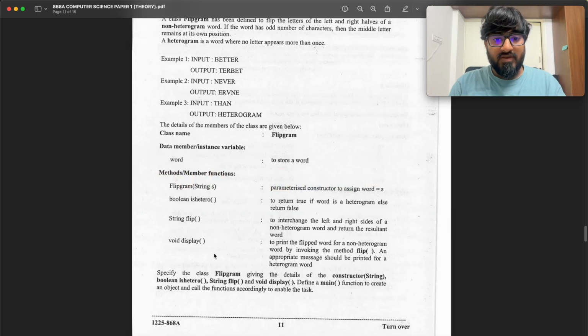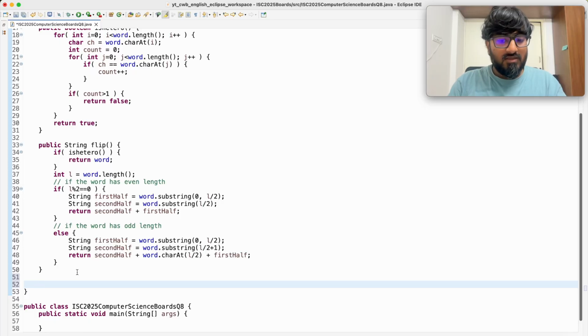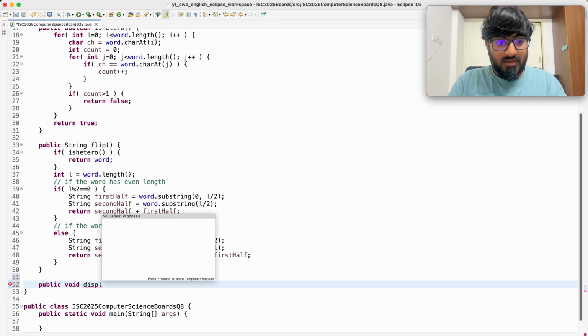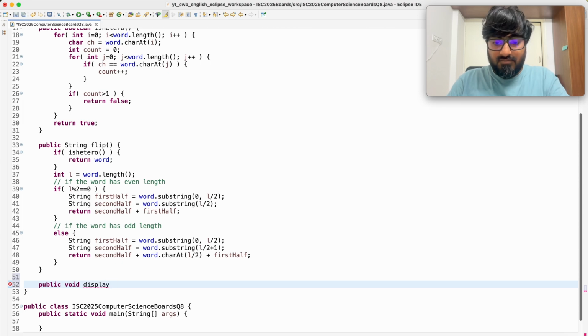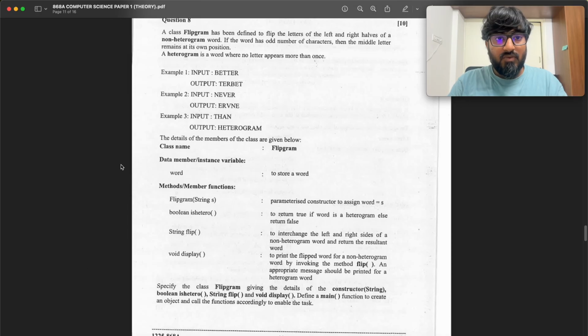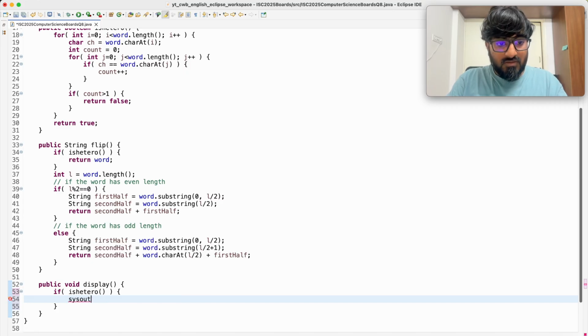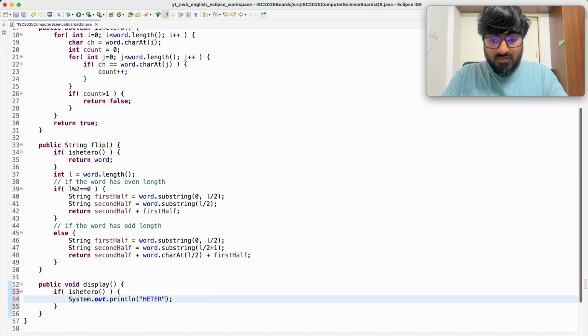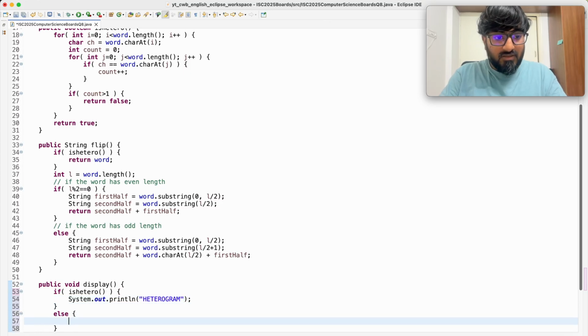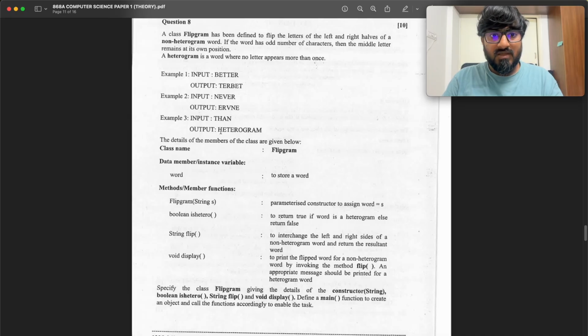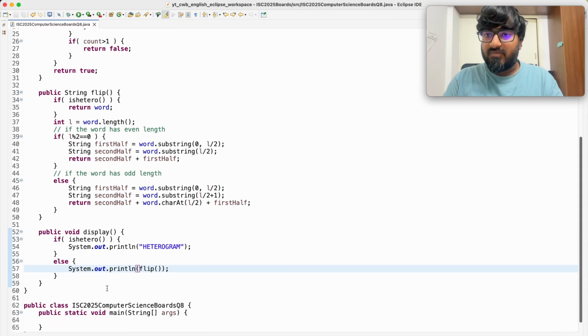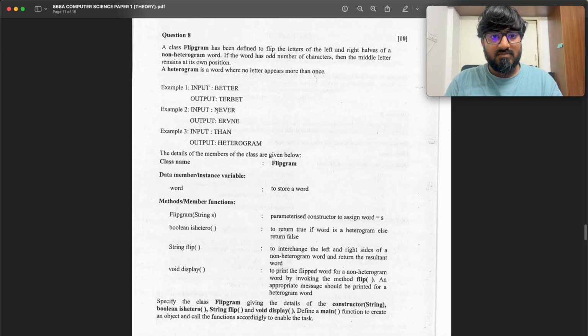Moving on, we need the display method. So I'll say public void display. If it was a heterogram word, you simply output heterogram, so if it's a heterogram, you print heterogram, else you print the flip word if it's not a heterogram word, which is this. I'm just following the examples for the input and output.